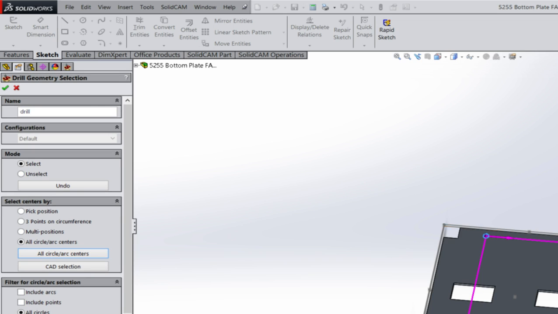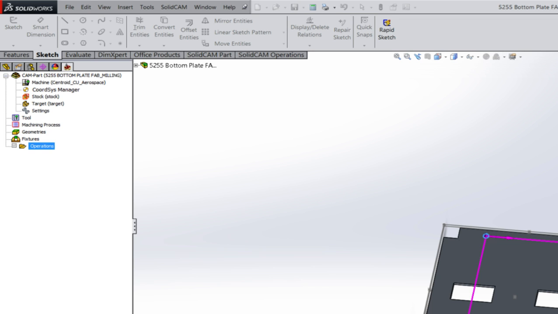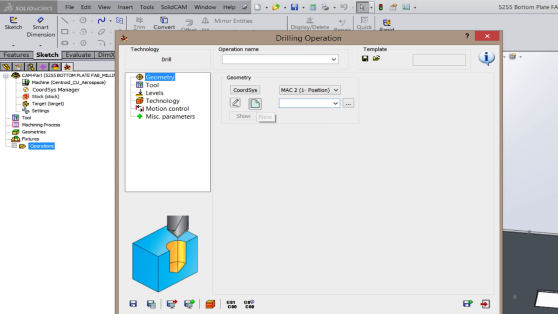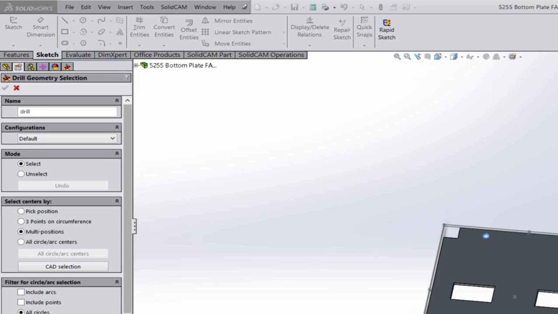But what if you had multiple diameters? You don't want to select all of those. So we don't want to do that either. I want to select just the circles, one at a time.